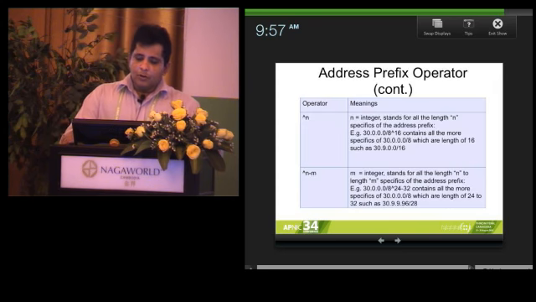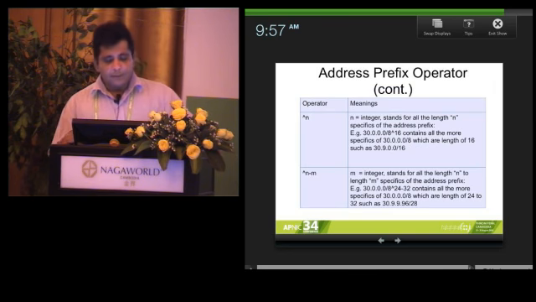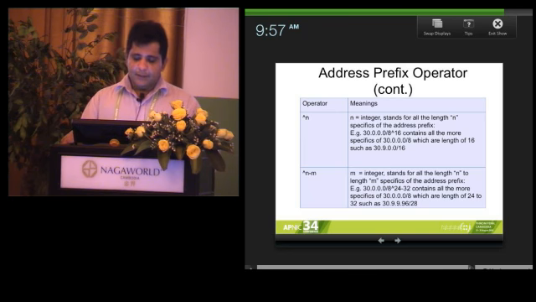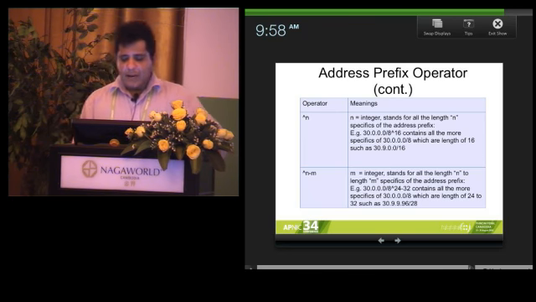Similarly, you can also give some integers. In this case, there's an integer called n that stands for the prefix length. So in this example, with the /8 and n of 16, we can define all those prefixes which have a length of 16. We are defining that using that operator. So you can express your routing policy in that way.